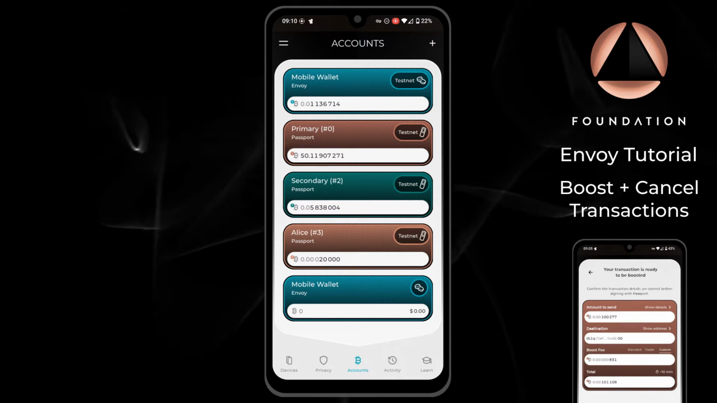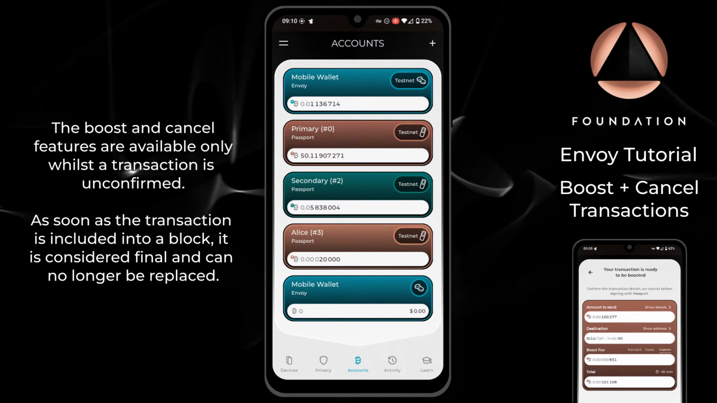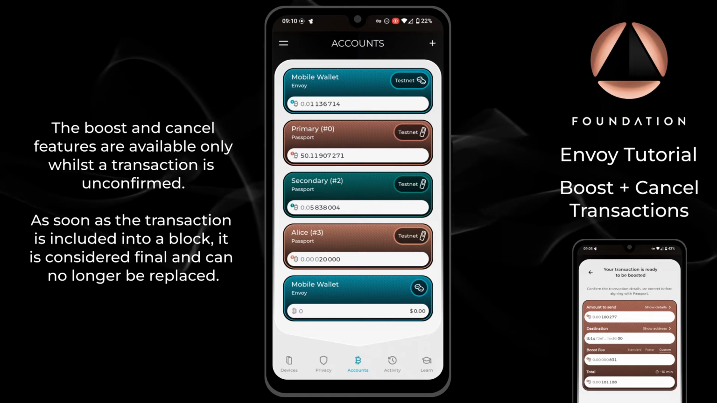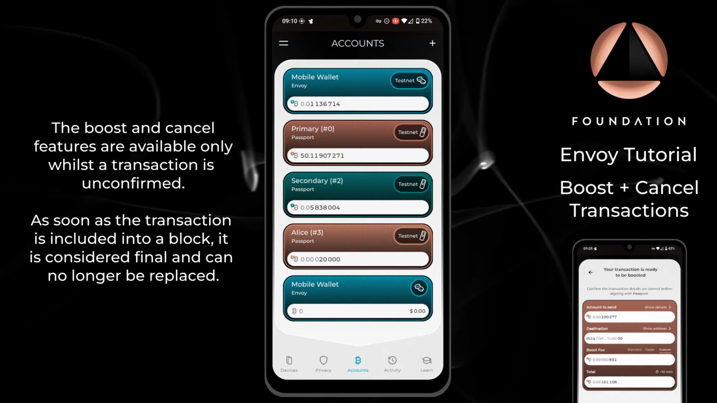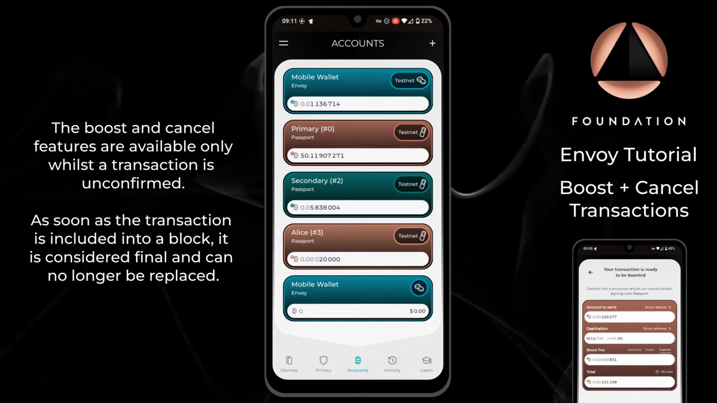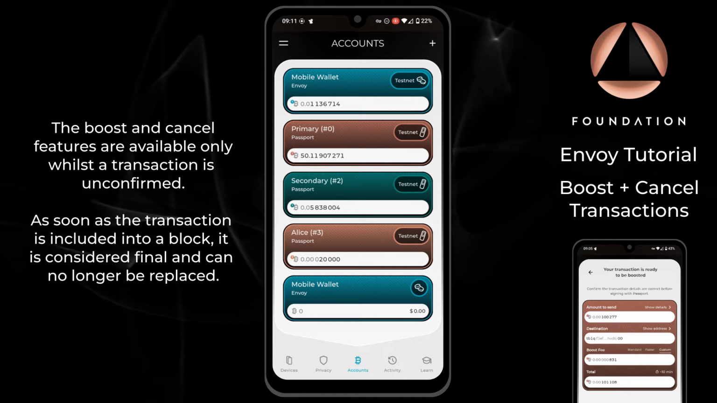Under the hood, these new features leverage the Bitcoin replace by fee transaction utility. In simple terms, what's happening is that you're replacing a transaction with a brand new one that pays a higher miner fee. That final part, the higher miner fee, is the crucial piece to the puzzle here, because that's what entices the miners to ignore the old transaction and prioritize the new one.